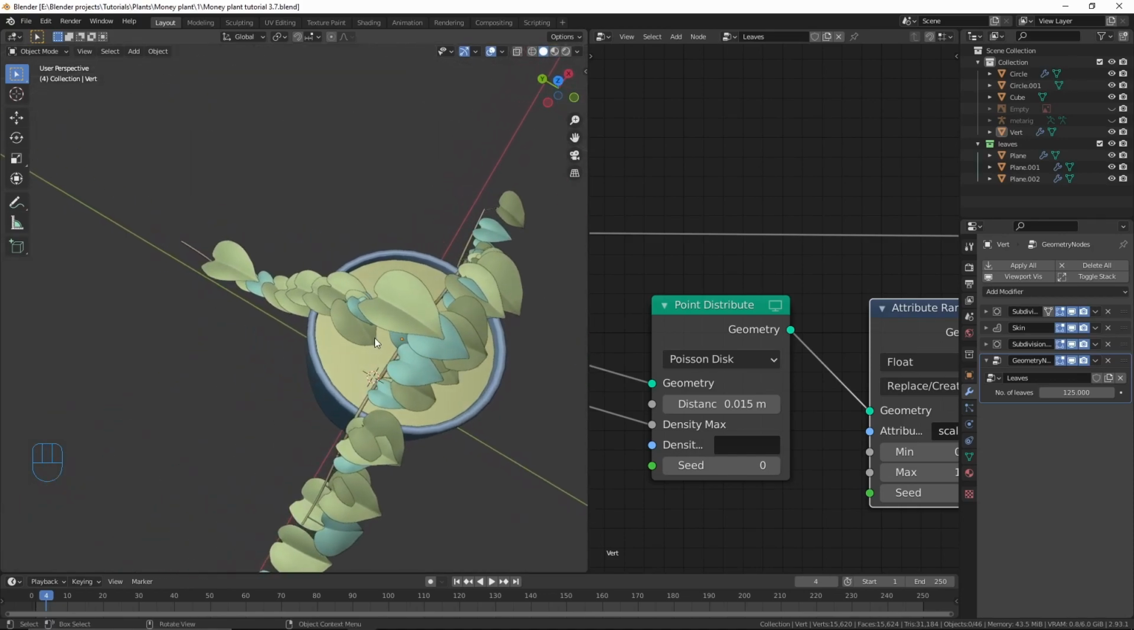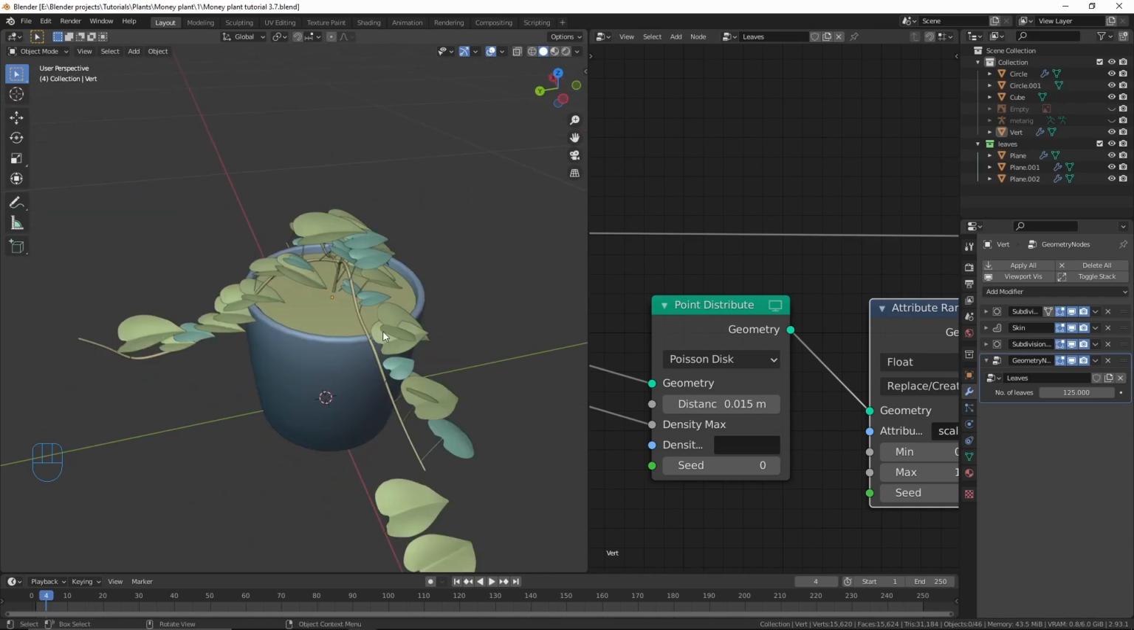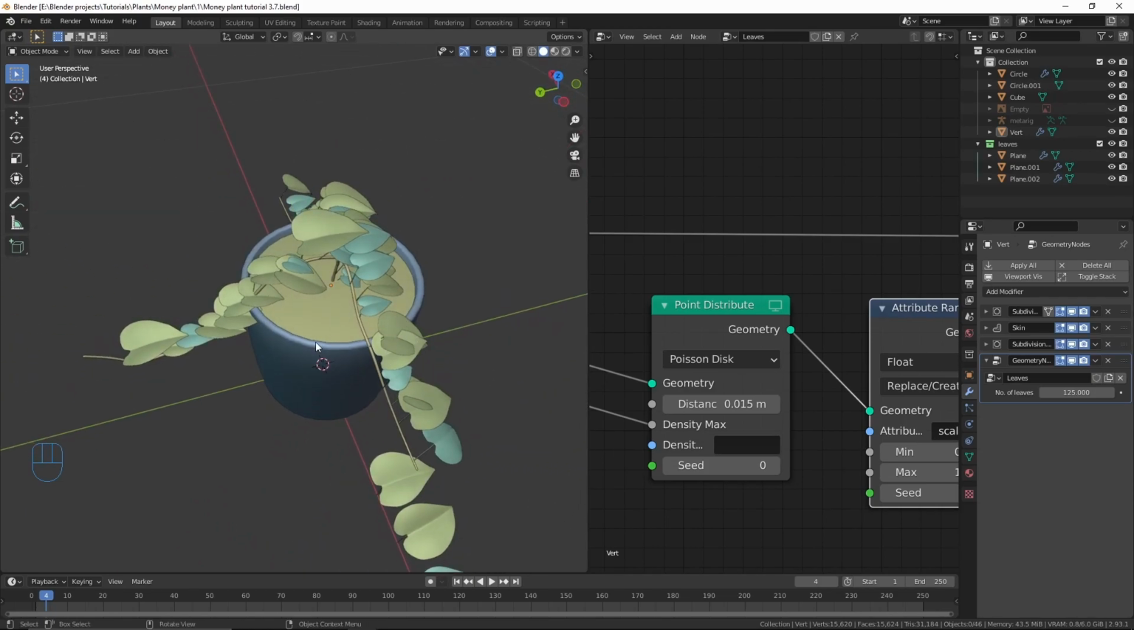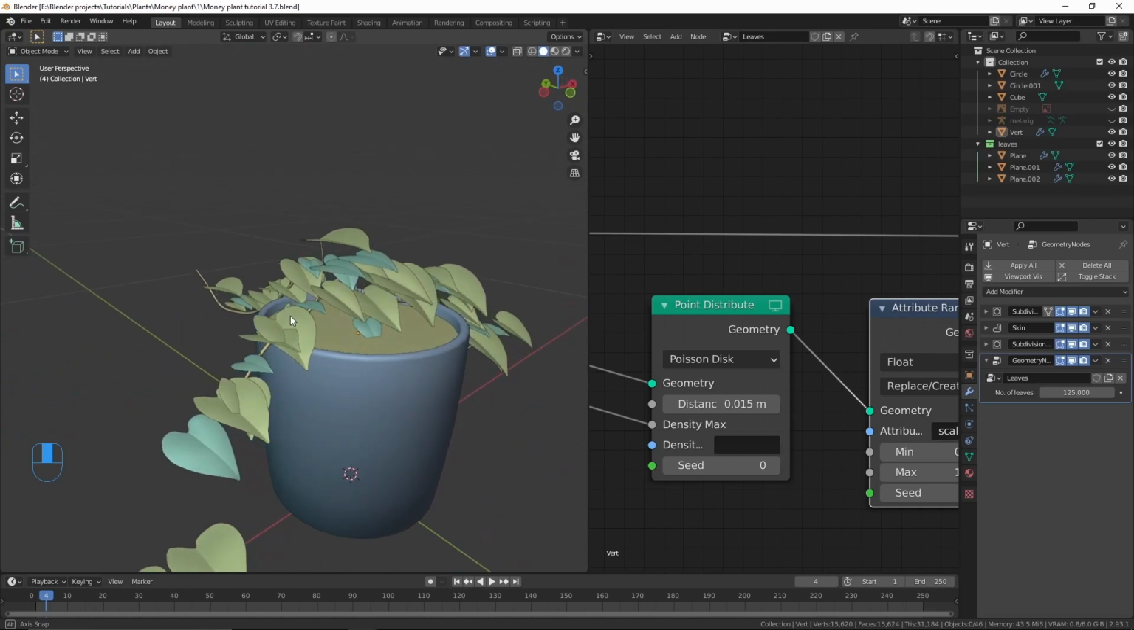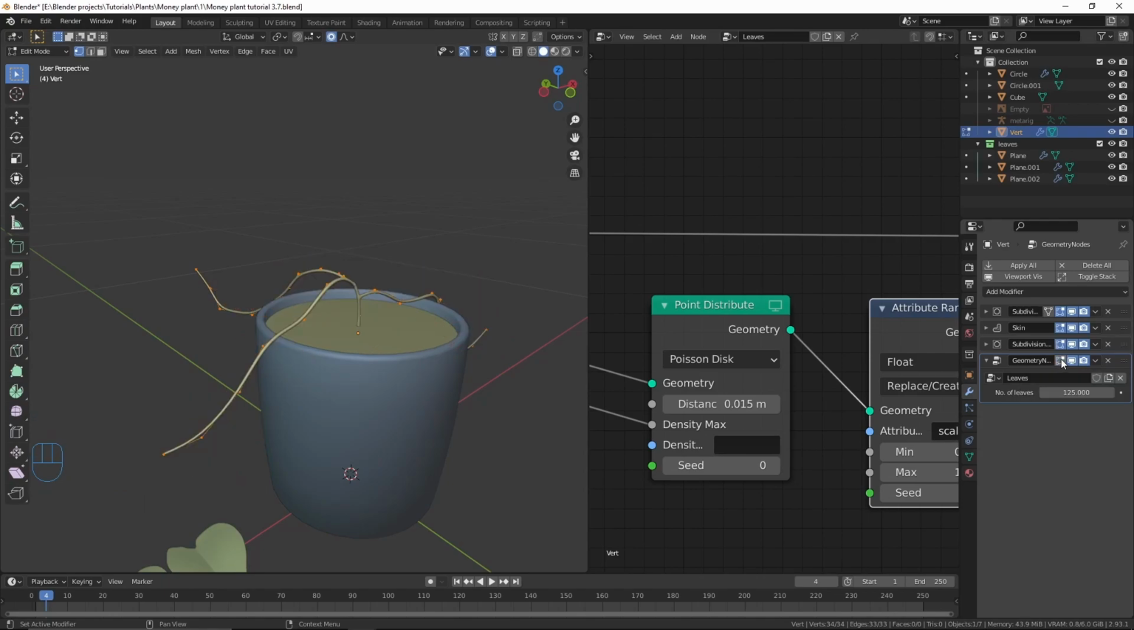And also these leaves are rotated in the same direction, but we don't want that. We want these leaves to be rotated in this direction, and also we want these leaves in the opposite direction also. So now I'm gonna create a vertex group for the leaves. So now let's go to edit mode, and I'll disable this edit mode option so we can't see the geometry nodes in the edit mode.